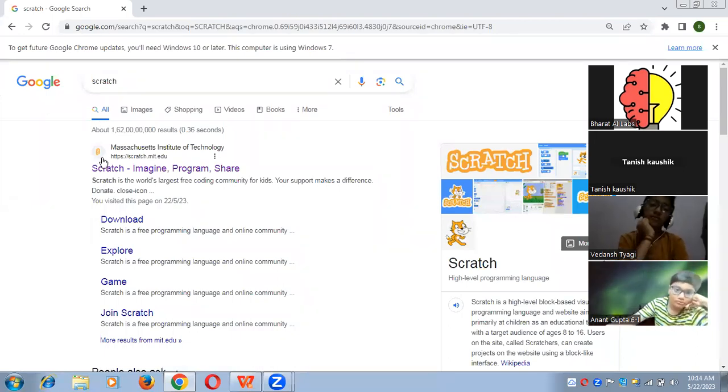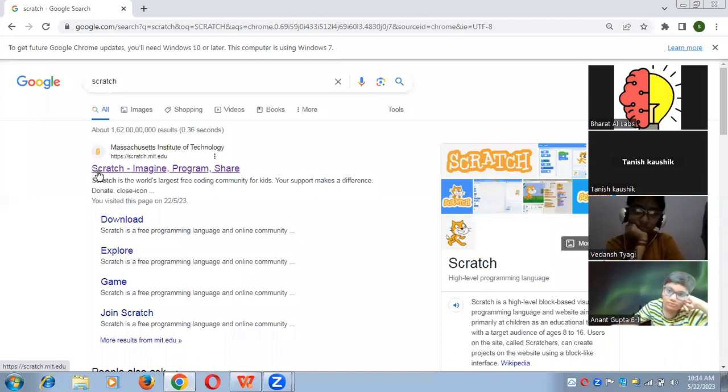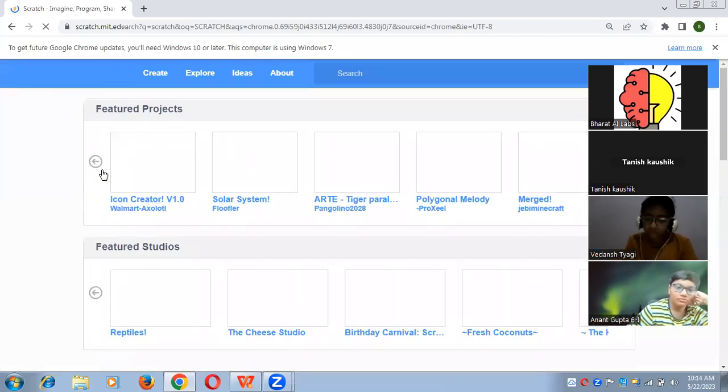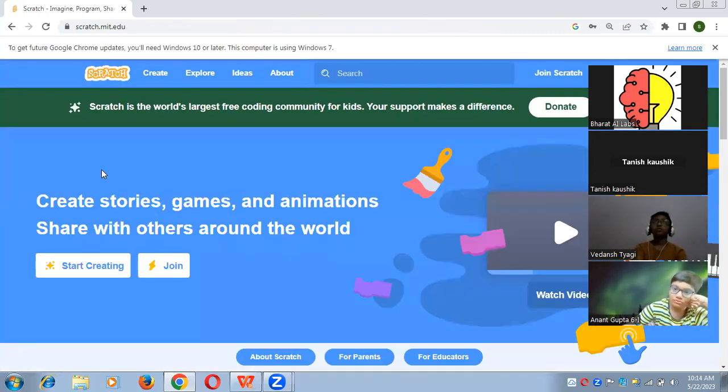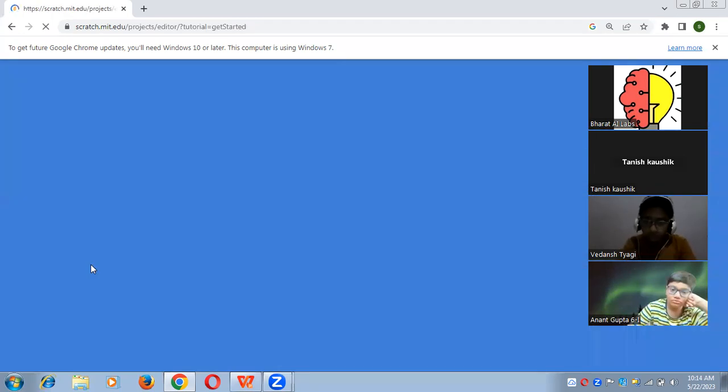And then you will receive the first link, that is here. You have to click on this given link. When you click on this given link, you will receive that kind of interface in front of you. And after that, we will receive two options, two buttons. First one is start creating and second one is join. So we will choose the first one, that is start creating, because we are going to start our journey with Scratch.